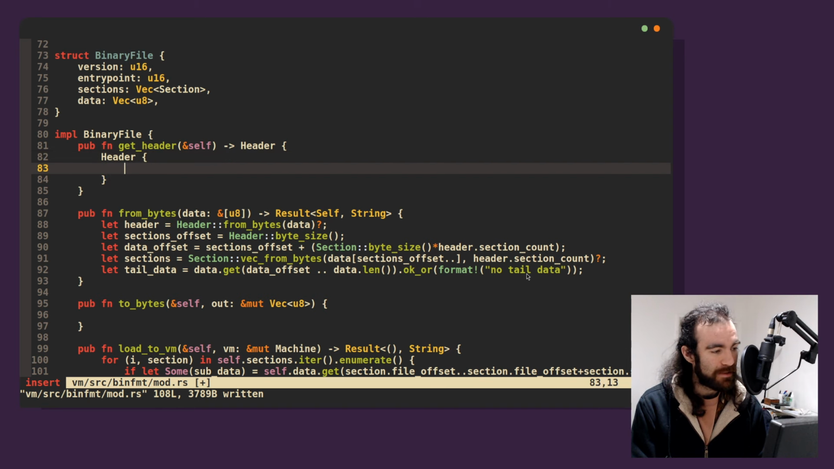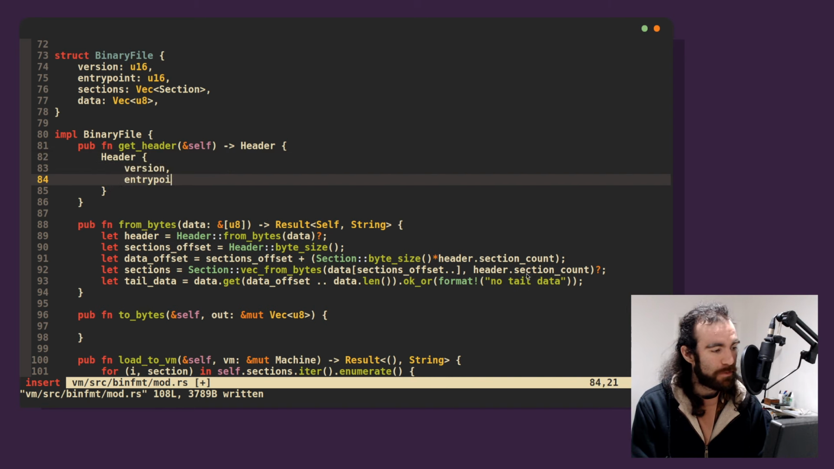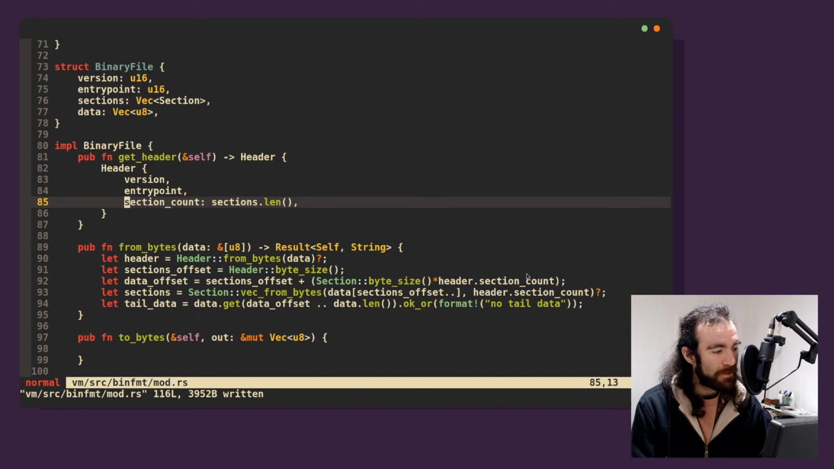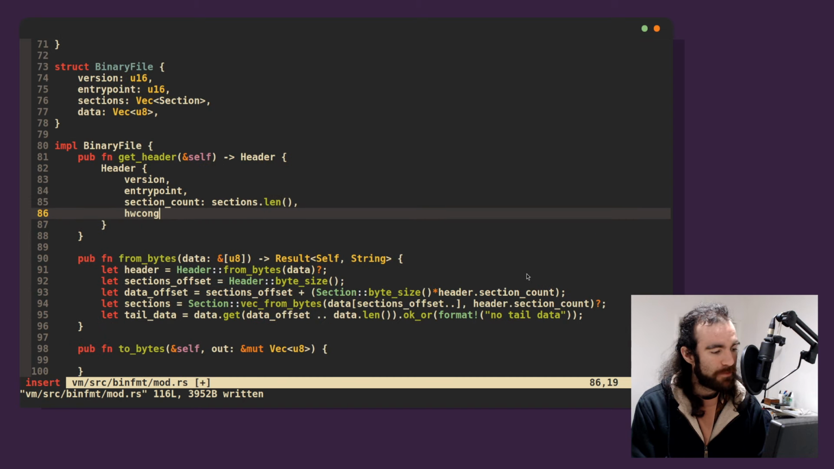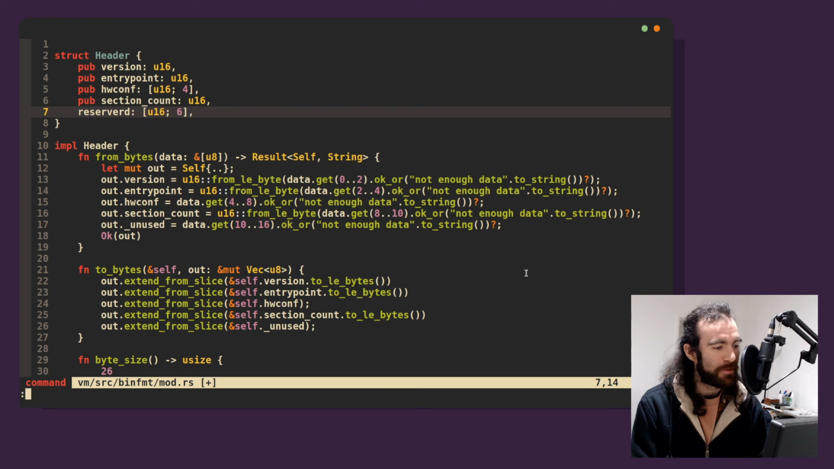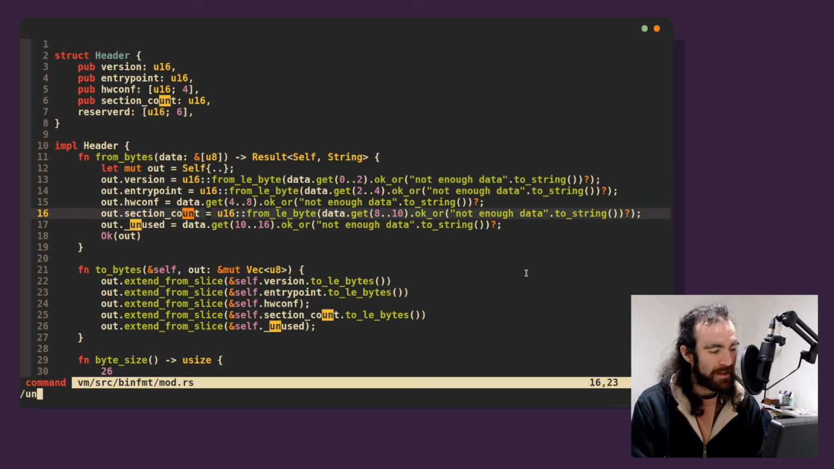We can construct it manually like this: version, entry point, section count is going to be sections.len. What else do we have? We have hardware conf and unused. Hardware conf is going to be 0. It's going to be 4 of them. And I'm going to change this name right now to reserved. And also that should be a colon, not a semicolon. This is good. So unused, everywhere we see this.